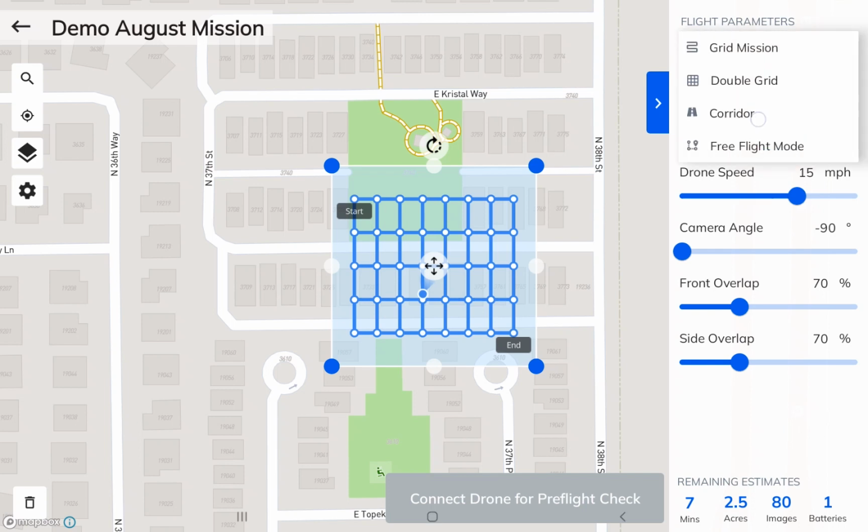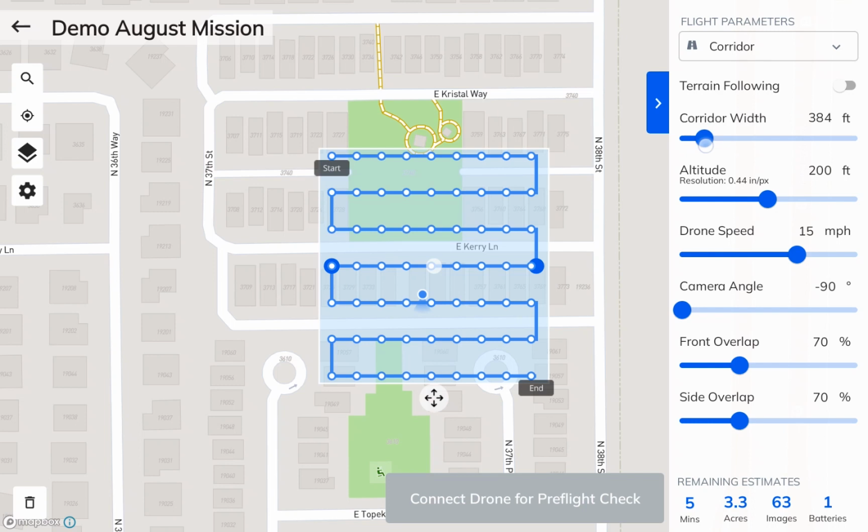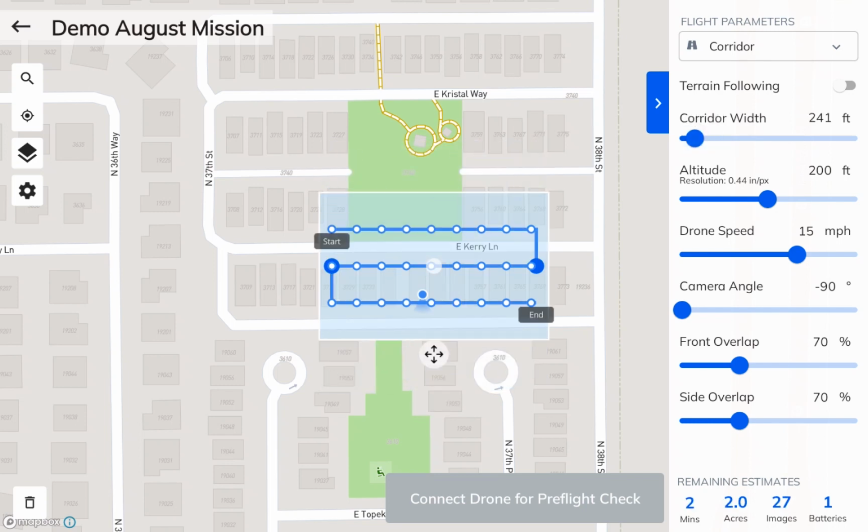The third option here are corridor missions. So if you have a linear feature such as utilities or a canal like I flew myself, or some roads perhaps, then you can use corridor missions, and they're going to be a simple out and back depending on the corridor width. You'll see in the parameters we have that first little option here is corridor width. If I increase that, you'll see that it starts having some out and backs inside of my corridor.